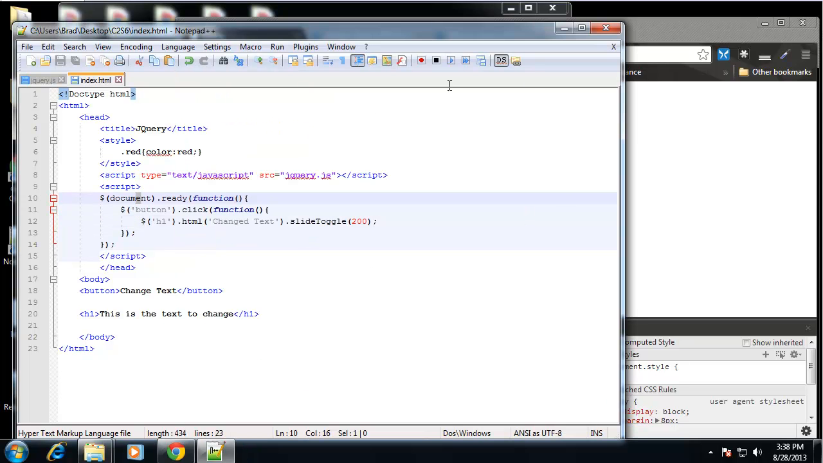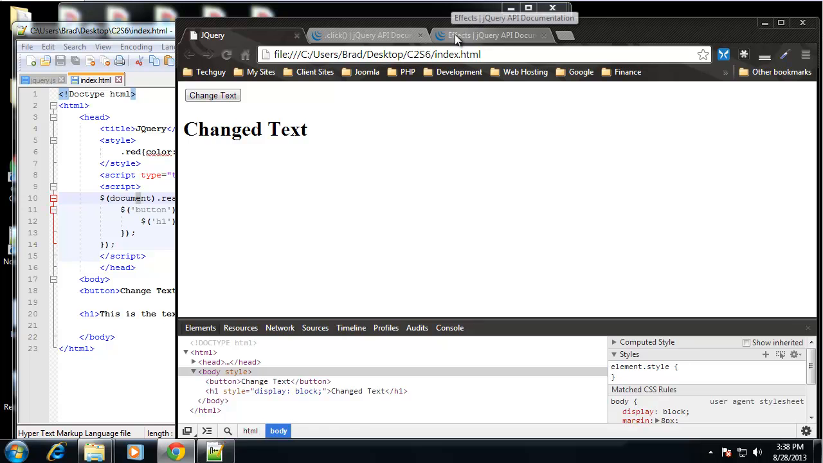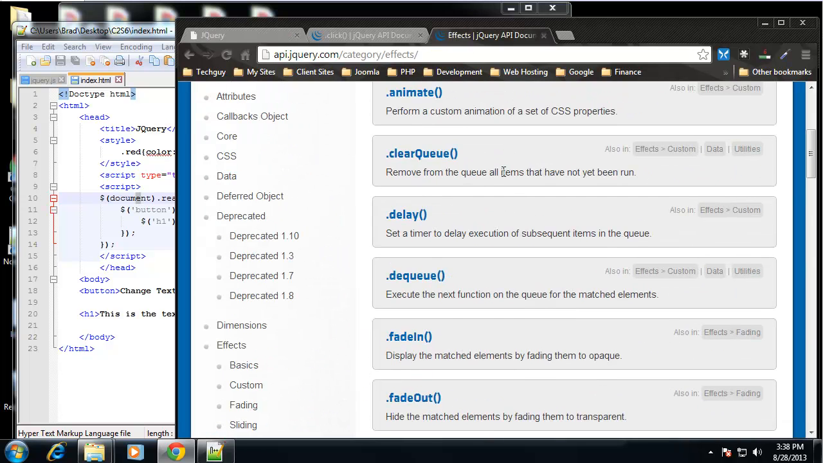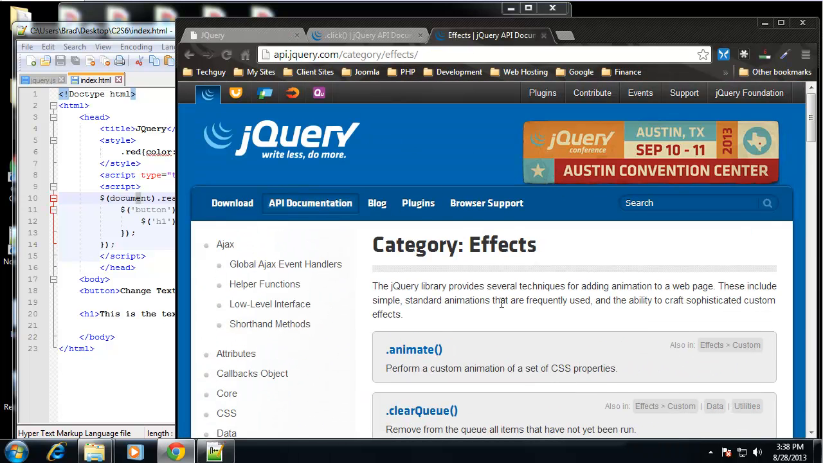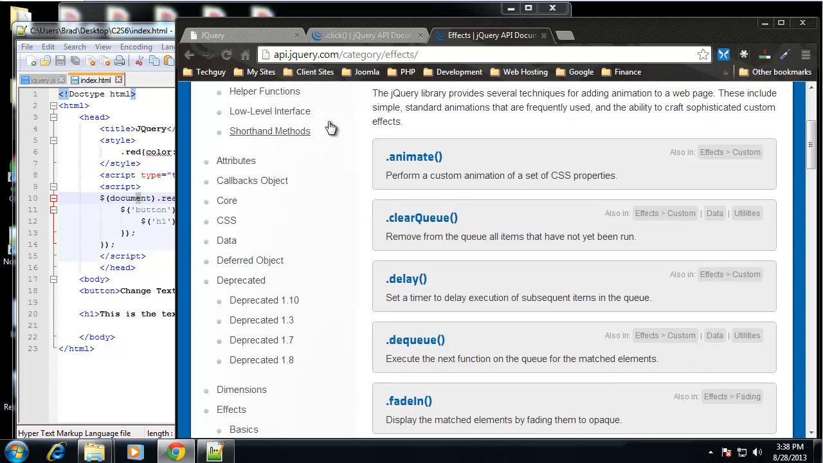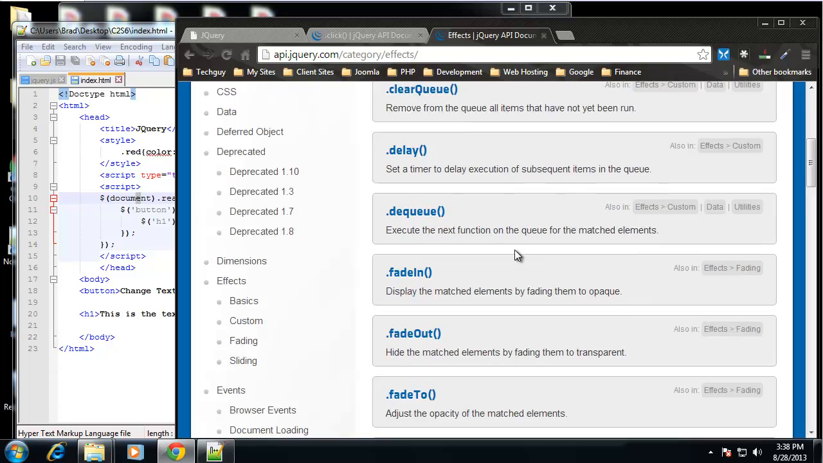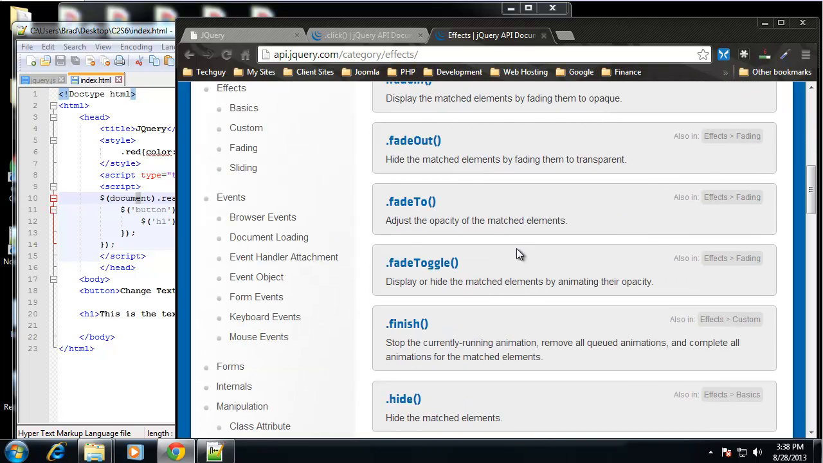So there's just a lot of different things. I'd really suggest that you go to api.jquery.com and just check out all the different effects and events and manipulation. It's really helpful. There's a lot of great documentation.